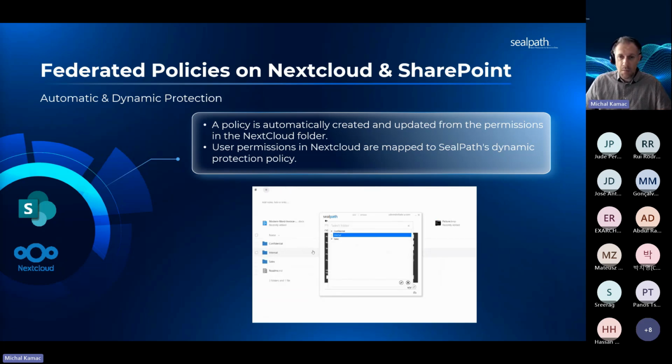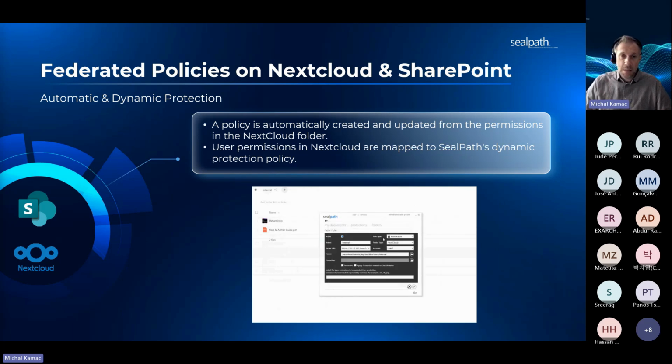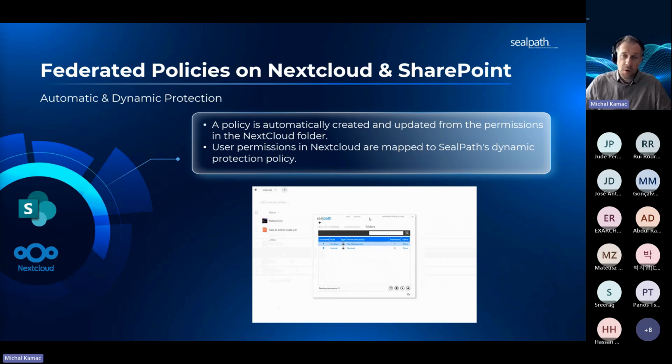Okay, so keep in mind that we have that launched for Nextcloud and SharePoint. We will launch it for file system files as well in the near future. So be aware that changes will be communicated very soon.